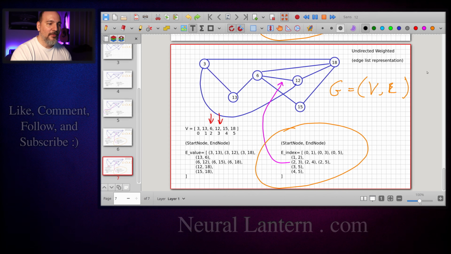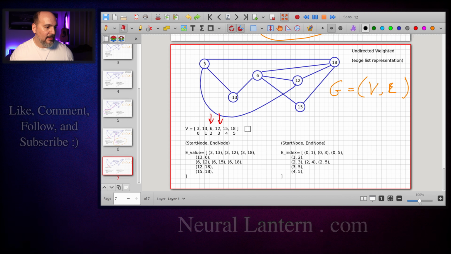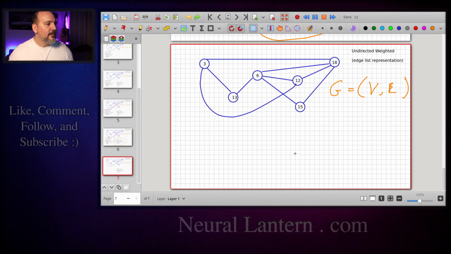So it's still undirected, which means the edges don't have arrows, so that's fine. But it's going to be weighted now, which means I have to assign a cost of traveling along every single edge. So I am going to erase a bunch of this stuff real fast. Erase these notations. You know what? I'm going to erase all of this because I want you to see it from start to finish. Okay, so now I'm going to add weight costs on every single edge.